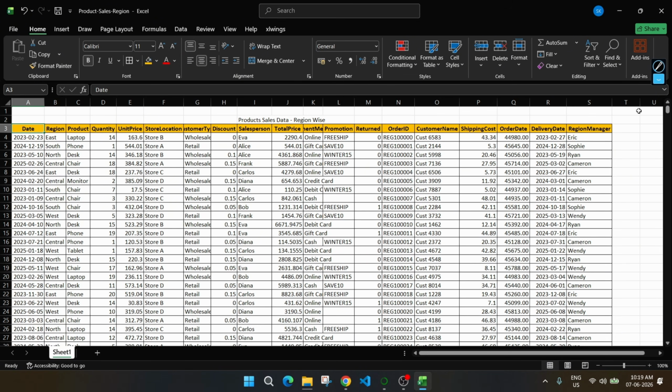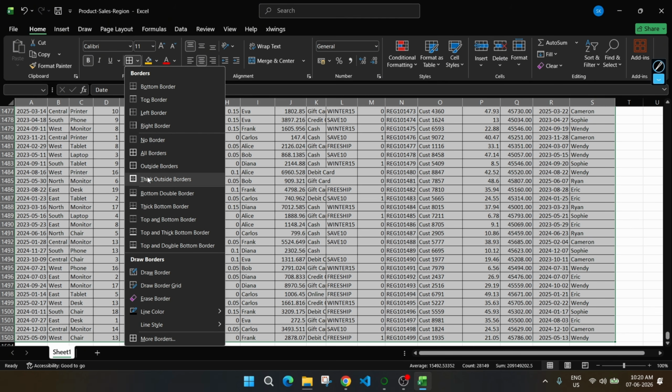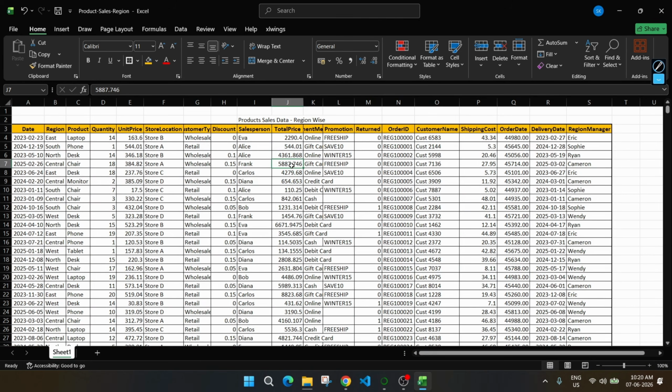I want to give some thick border to the edges. So I will again press Control Shift, right arrow, and then down arrow, and I will give thick outside borders. So I got a thick outside border. So now it is formatted properly. Now it is somewhat clear, but not completely.